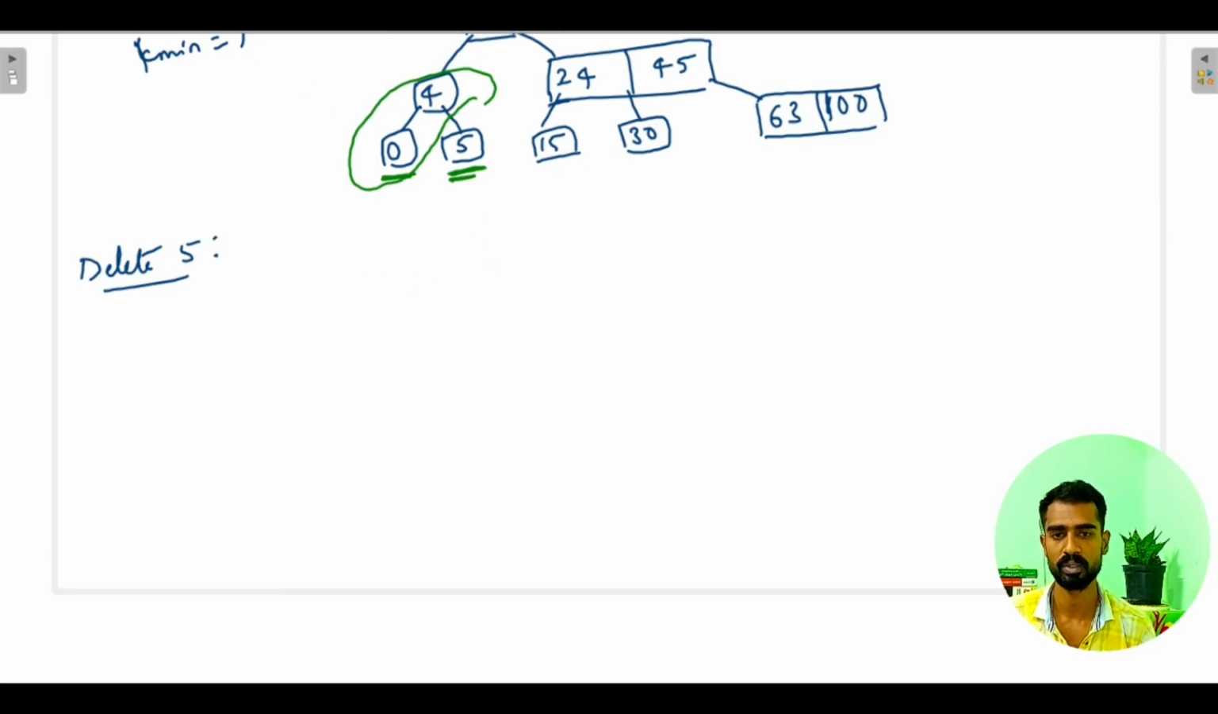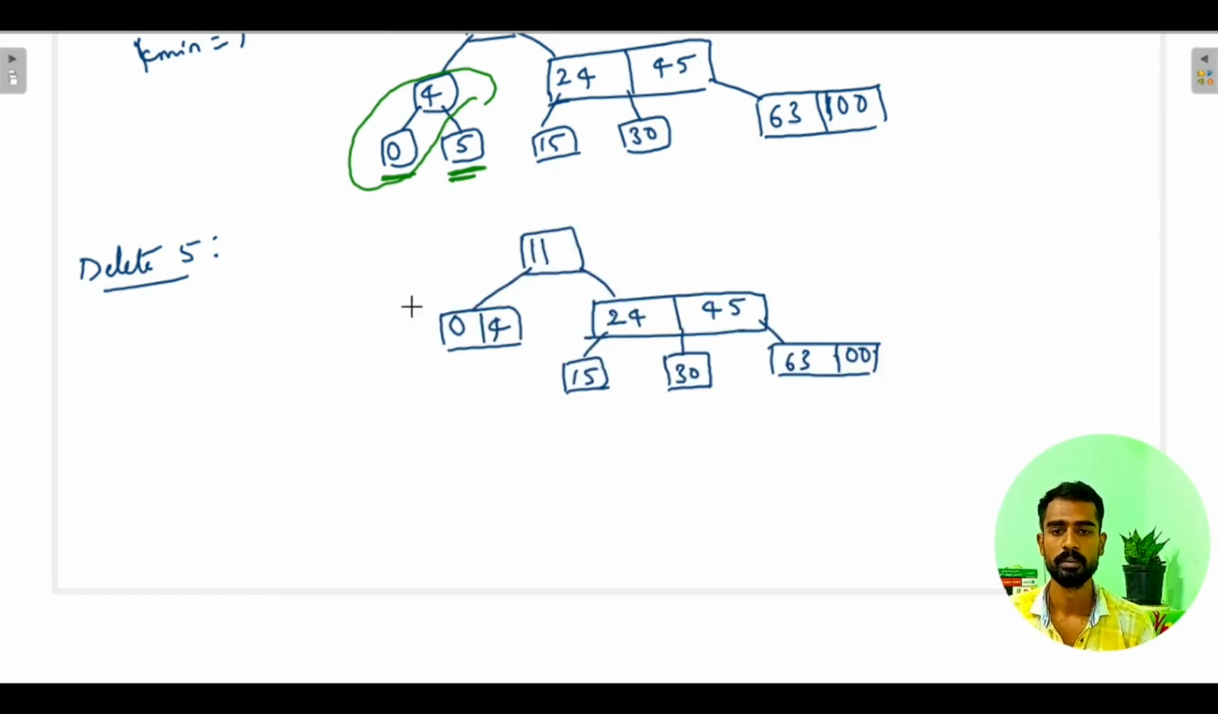All right. So first let me write the updated tree. So now if you see, the updated tree is looking like this, but here we have a problem called level imbalance. So this root node is level 0, this is level 1, and these are level 2. So now if you see, these leaf nodes are in level 2 and this leaf node is in level 1. So which is a level imbalance problem.